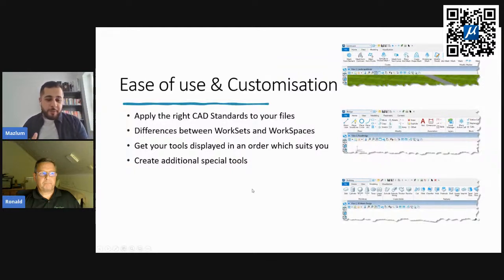So our first topic, if I can just introduce it before passing on to you, Ronald, is ease of use and customization. So what does this actually mean? We'll be covering how you can apply CAD standards to your files and ensure that they assist in your workflows and make them easier to do. And you can do this via applying your own CAD standards or importing others.